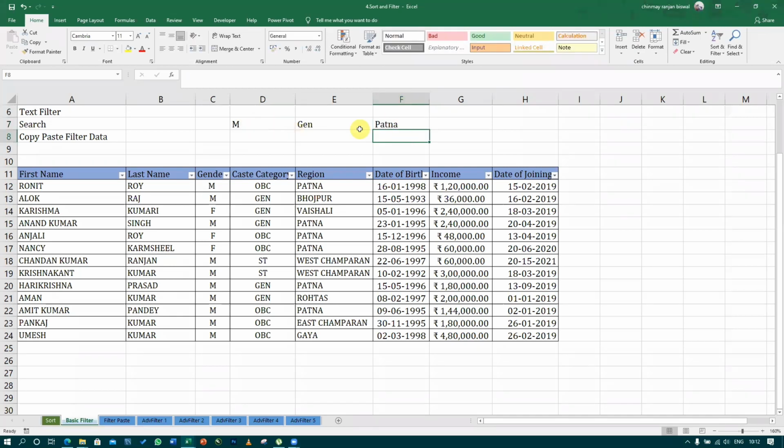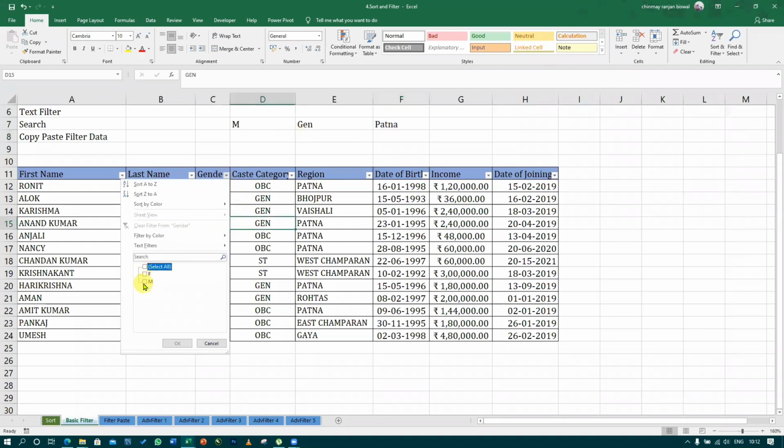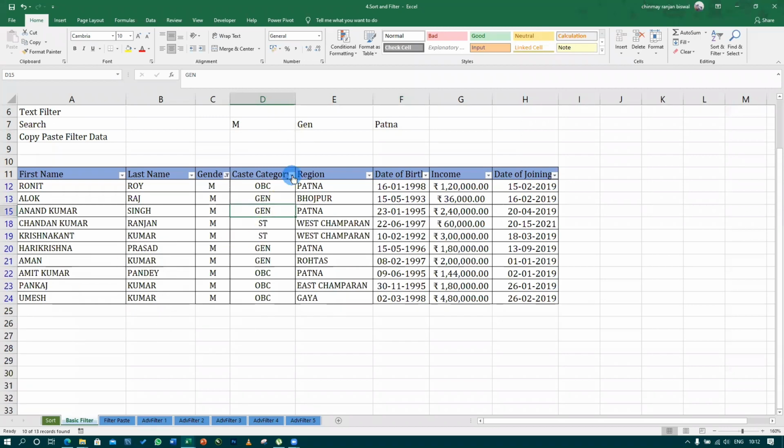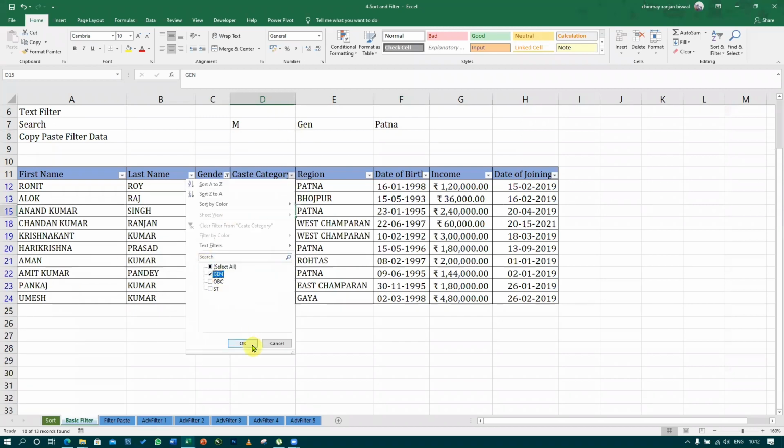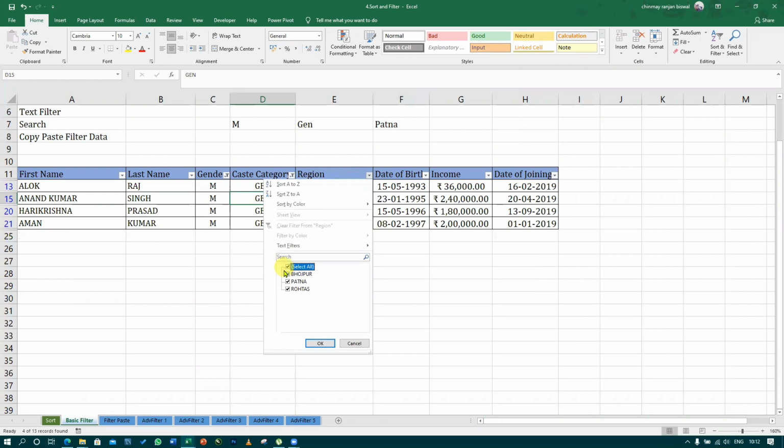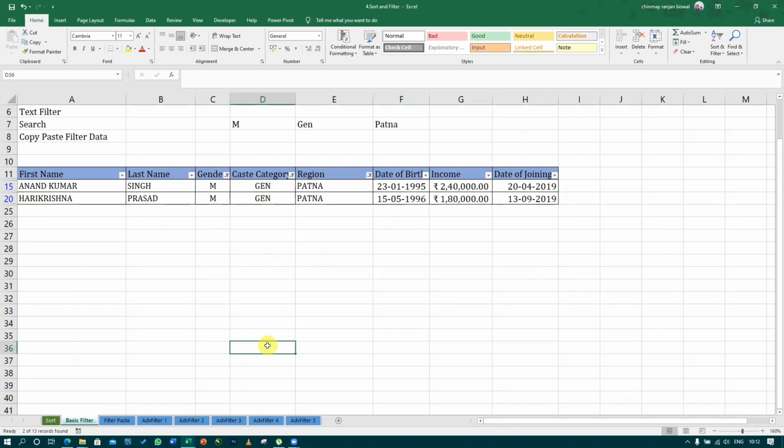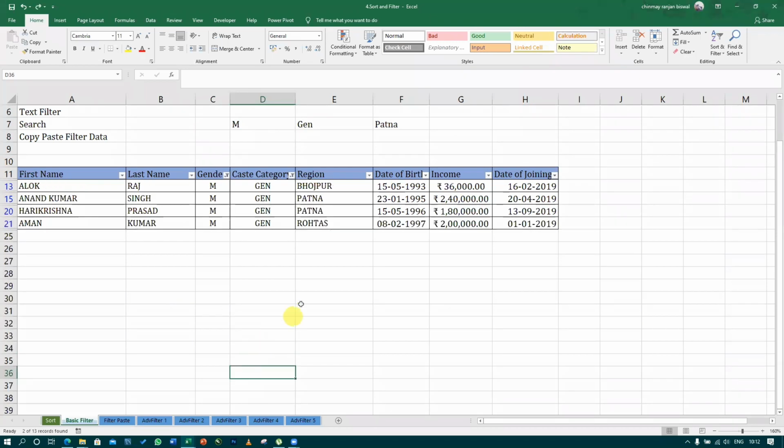So what we will do? I'll just choose male, then general, and then Patna. Understood? Now we have removed all the unwanted data. Is it clear? Yes, sir. Everybody? Yes, sir. Good.